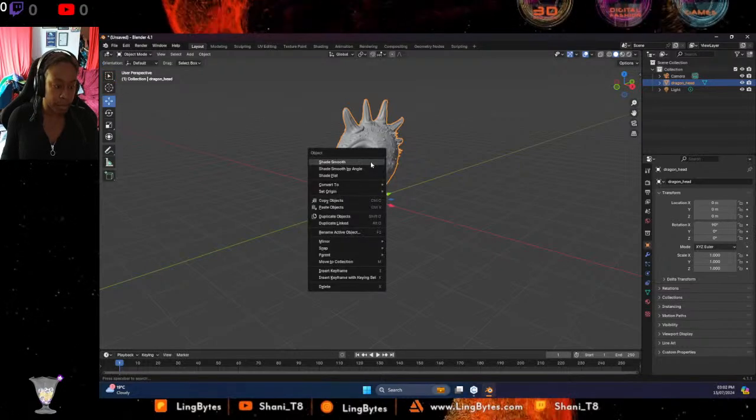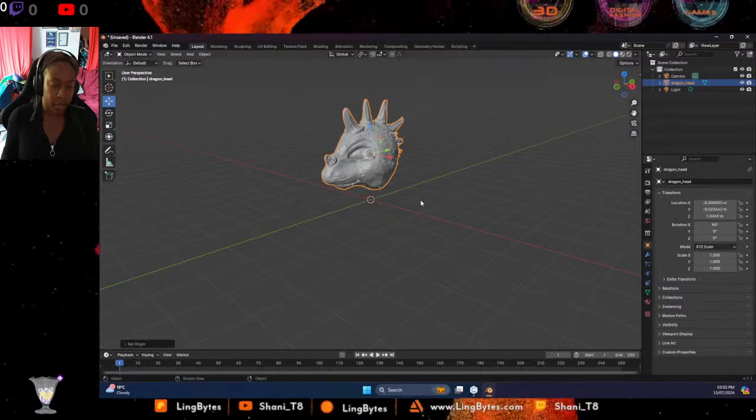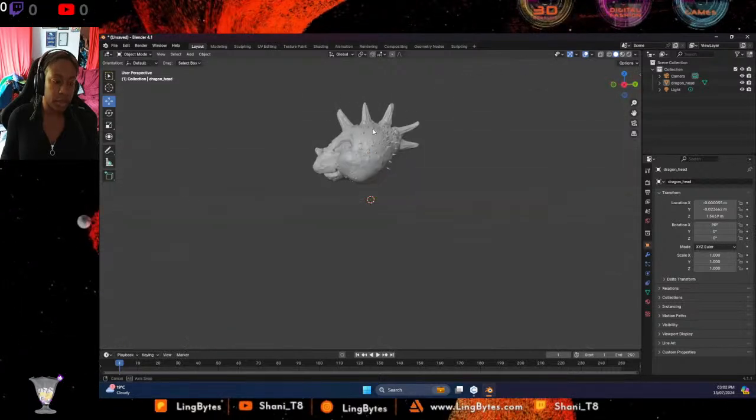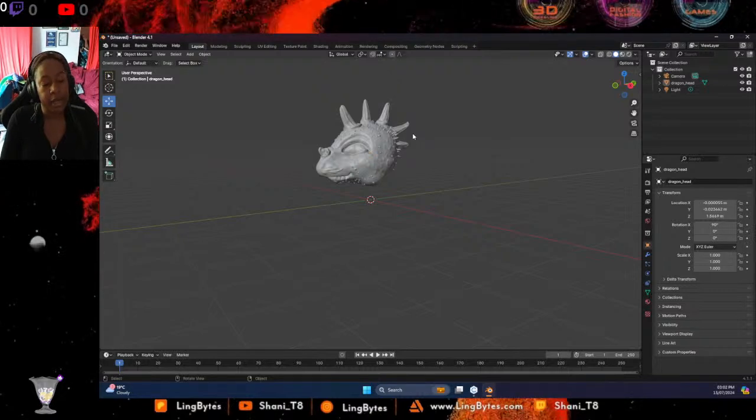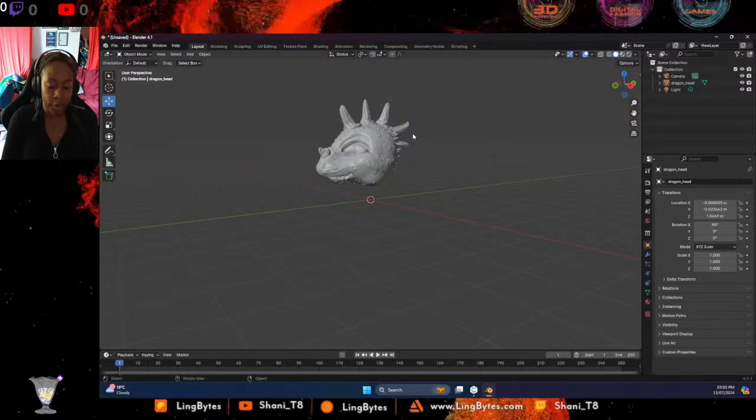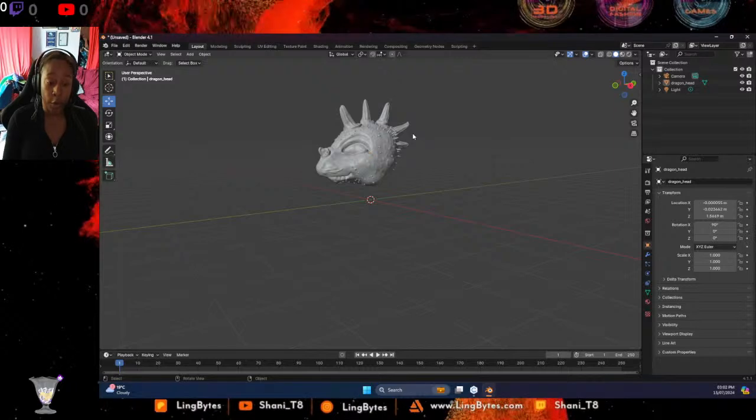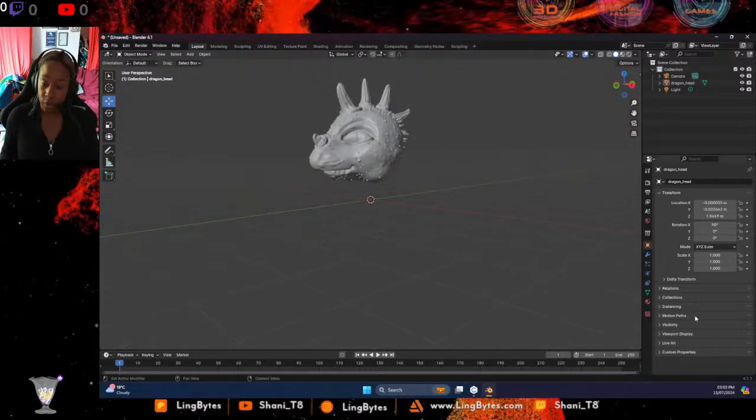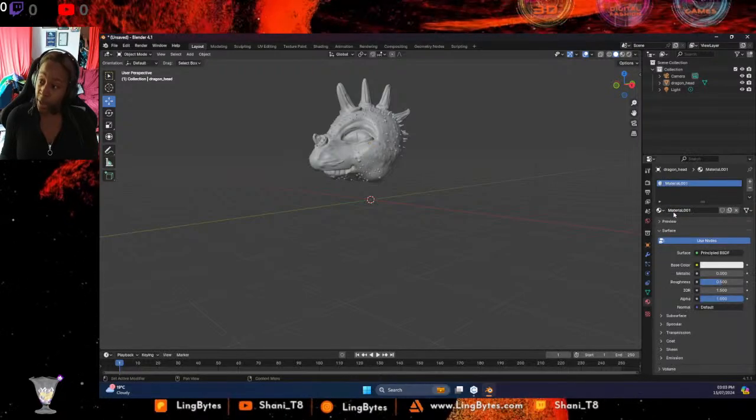But I want to set origin to geometry. So what I'm planning to do here is add some materials to this, so that when I move it into Clo, which will be the next step, I have control over each of those different elements. So I'm going to get on with that.